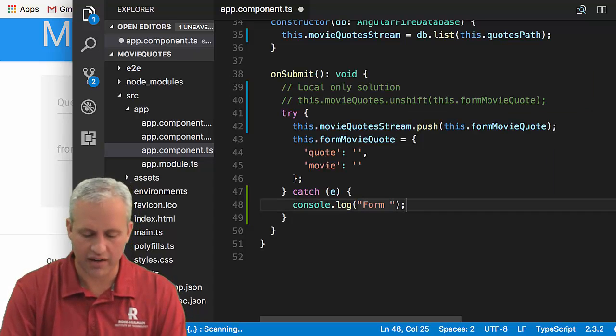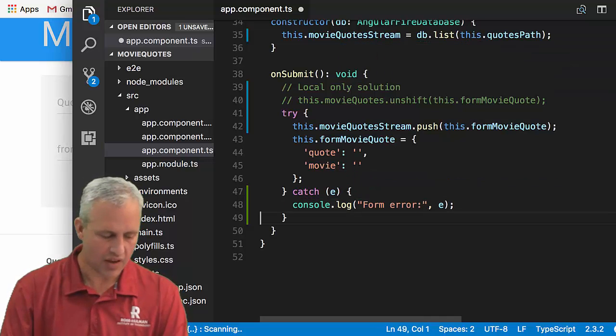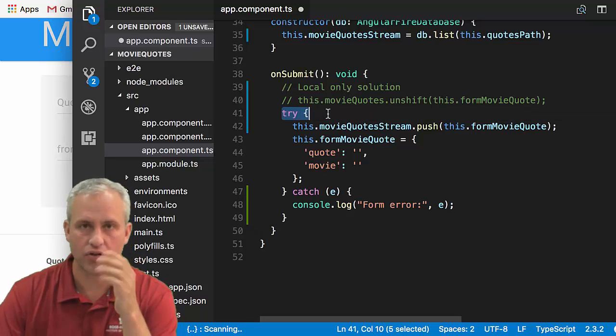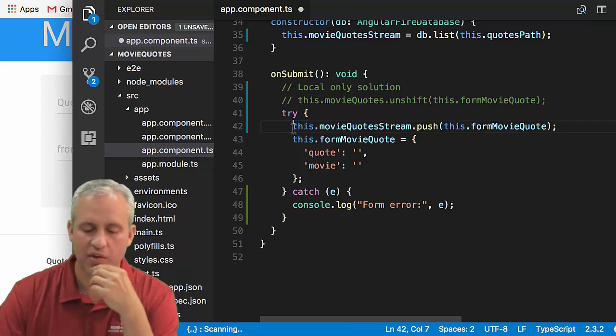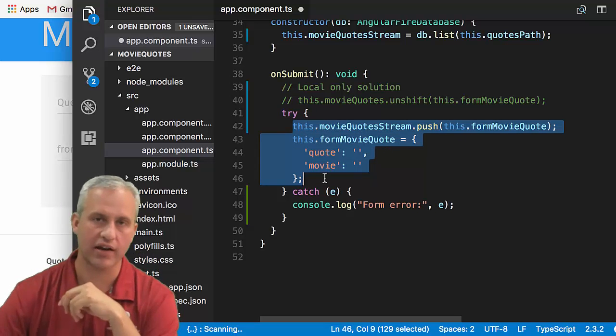So I'm just going to catch the error like this. I'm just going to say form error, and then I'm just going to print it out. So what did I do here? I'm being a careful Nelly, right? And that's the same code that I had before. I'm doing it again. I'm just putting it in my own try-catch block.